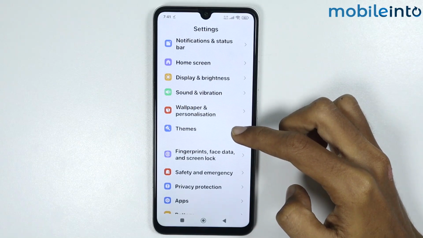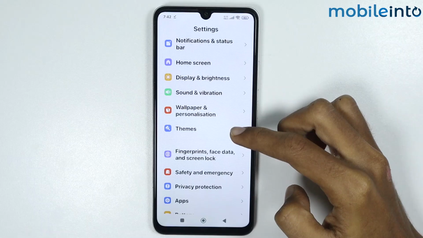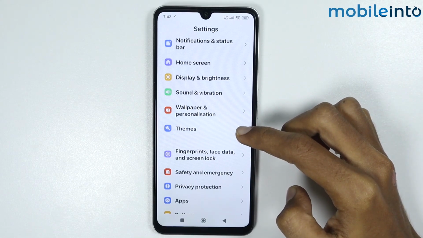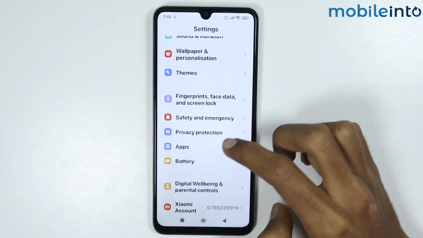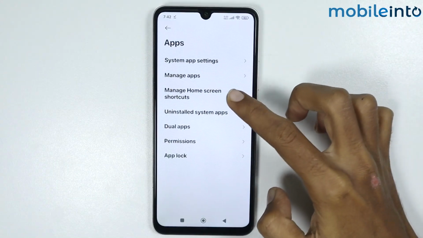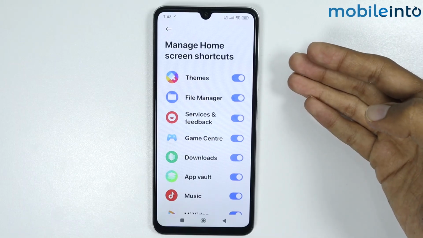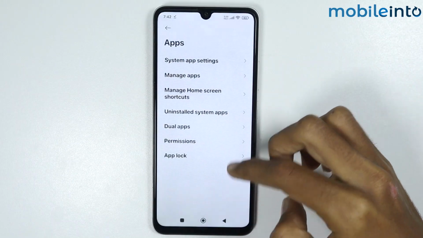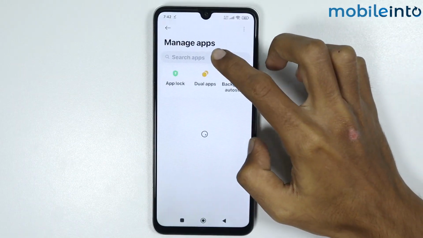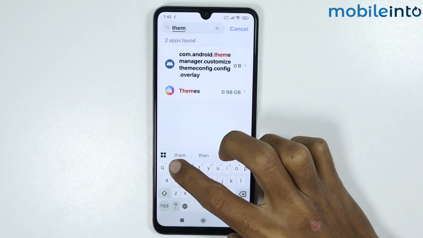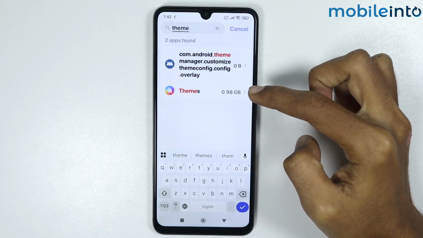But when you tap on the themes option, it opens the themes app, but it shows the default theme or one or two more themes. And if you go to apps and tap on manage home screen shortcuts, you cannot find the themes option. If you go back and if you search in the manage apps, and search for theme, you might find the themes option in the manage apps.